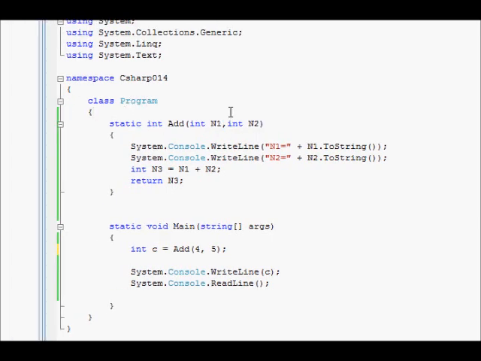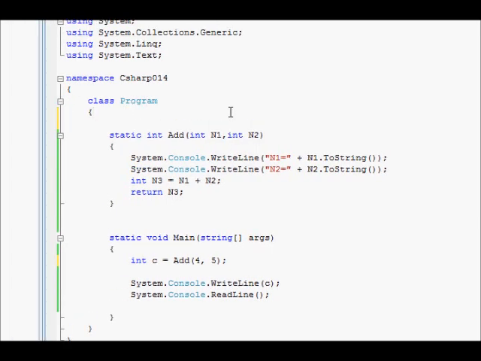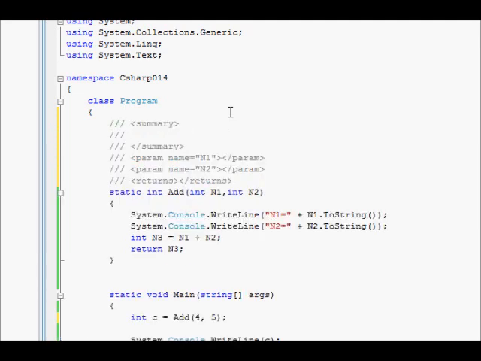You could also try this trick. You put this forward slash 1, 2, 3. After you add 3, you will get this kind of commenting system. Here you would write what the function does: adds 2 numbers. And then here you would specify the first parameter, the first number to be added, and this is the second number to be added.